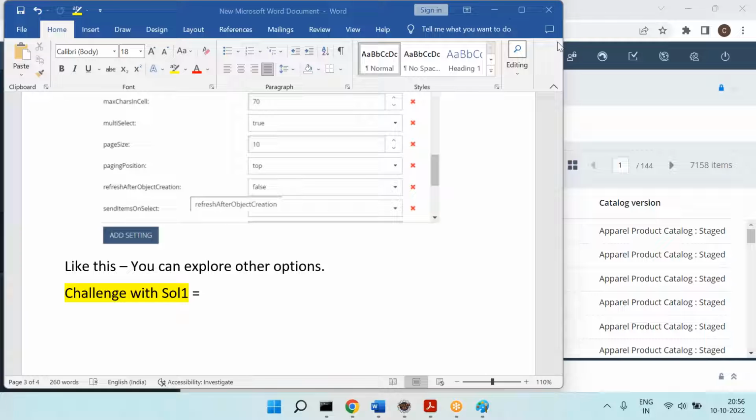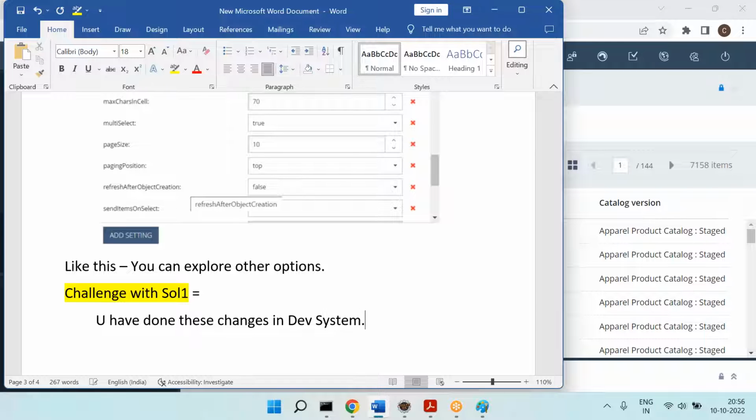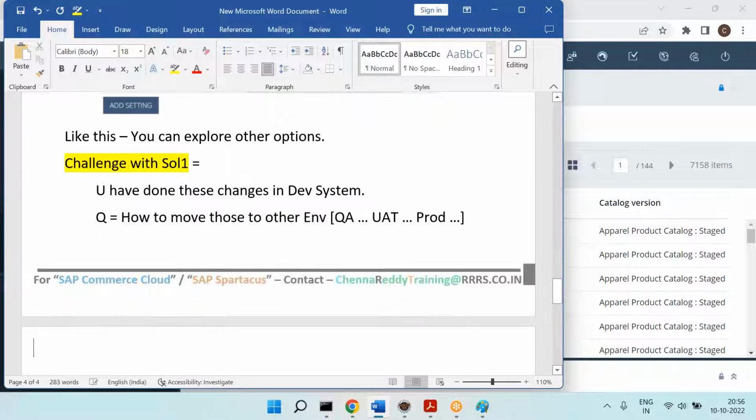Okay, so the challenge is, let's say you have done these changes in the dev system. Then the question is how to move these to other environments. I need to move to QA, UAT, and production. We don't have an option to move it, so you need to go to QA and do it again, go to UAT and do it again, go to production and do it again. But doing it in each environment, or moving the changes, is a good practice.